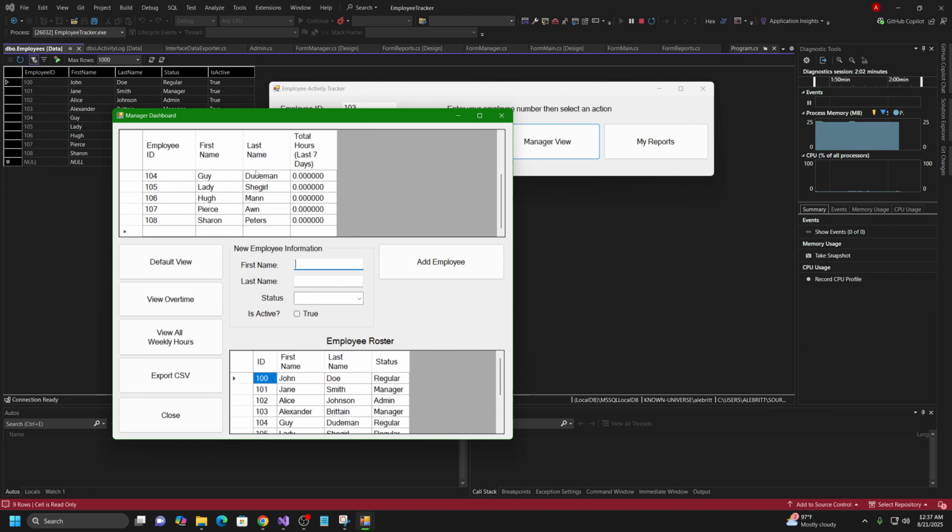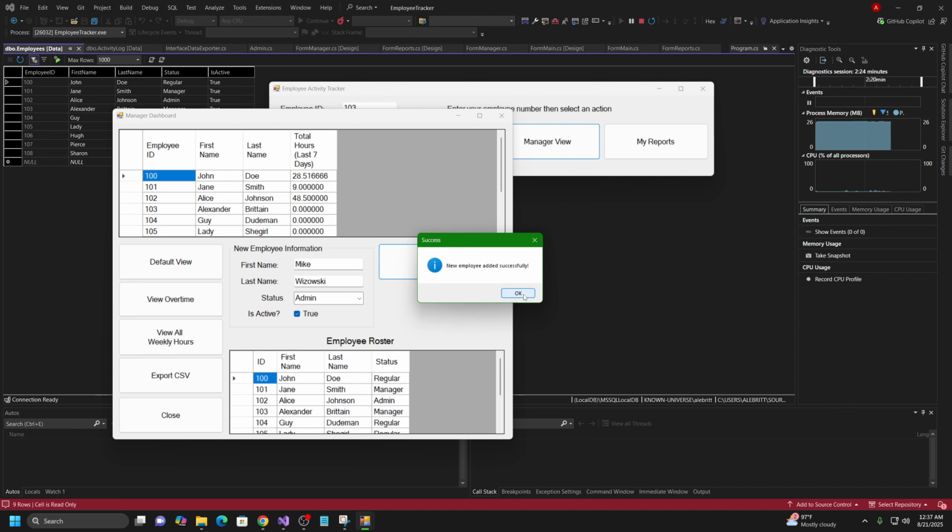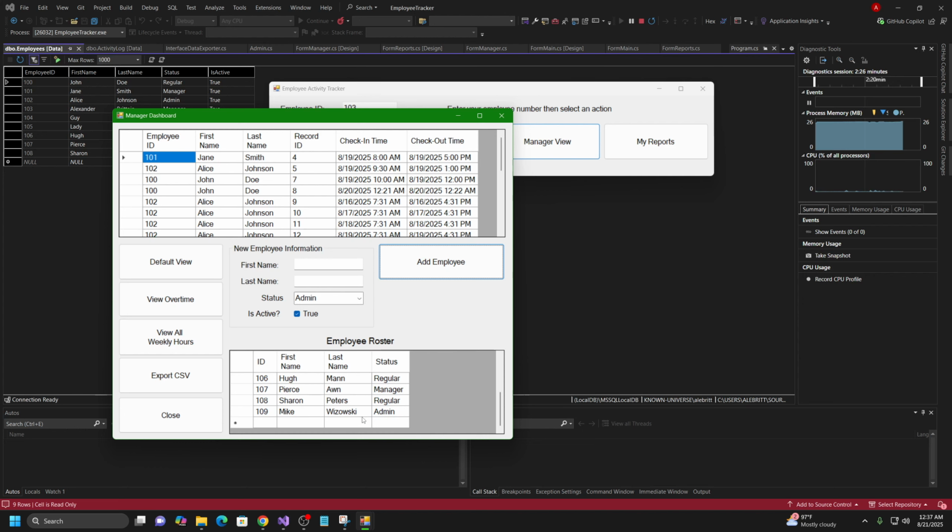And if we want to add a new employee, we've got, I don't know, Mike Wazowski, and he's going to be an admin. We'll do a new admin, make that true. Right now he's not on here. We go all the way down to Sharon Peters, add employee. We go down here, Mike Wazowski is an admin, added to the list.